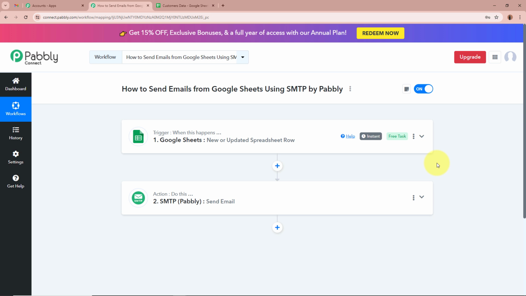So to sum up what we have done till now, I am an owner of an e-commerce store and I create a record of my customers in my Google Sheets. I want that as soon as I enter the data of my customers in Google Sheets, an email should automatically be forwarded to that same customer with the help of SMTP by Pabbly, related to the offers that I'm going to release in my business. And for that, we've simply created an automation between Google Sheets and SMTP by Pabbly with the help of Pabbly Connect, and this is how you create this amazing automation.